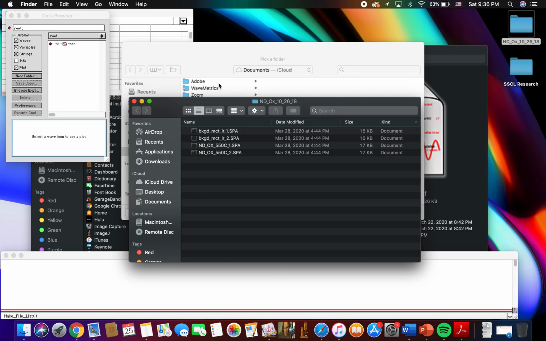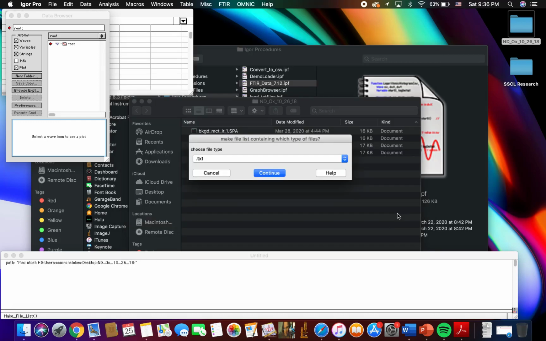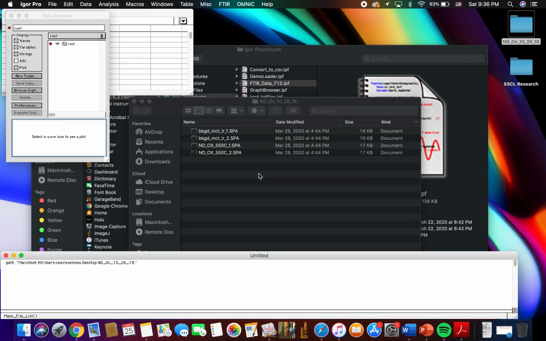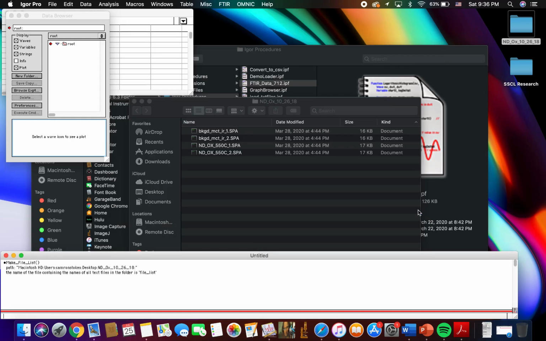Once we click on the file list, we're going to go to that folder. Find wherever you saved that folder and click there, and you're going to click choose. Make sure it says CSV and choose file type. Click continue, make sure it's in the same file, and click save. Then you see that it's saved here.